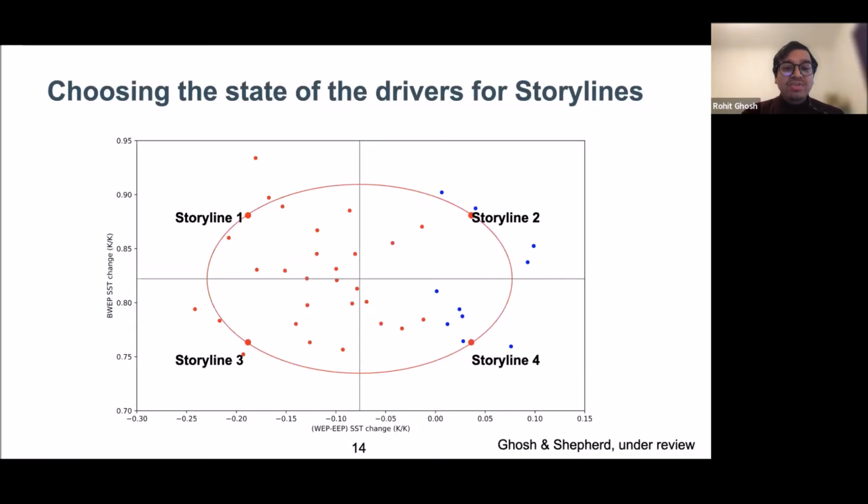The storylines will show you the future states that could happen. Usually the multimodel mean sits in the middle of the scatter plot, and in the storylines you would see, based on these driver situations, different storylines. So on the x-axis, storyline 1 is a storyline where the basin-wide Equatorial Pacific would warm more than average, and there will be more warming in the eastern Equatorial Pacific than the western Equatorial Pacific.